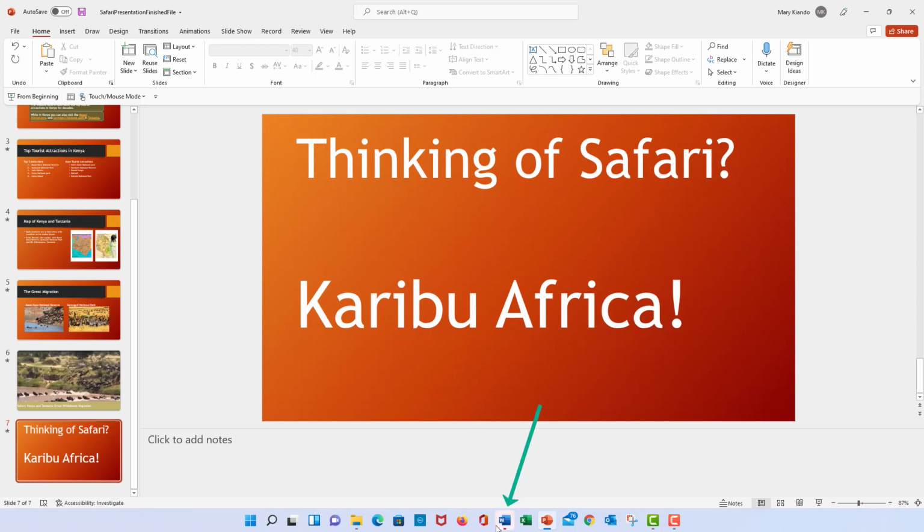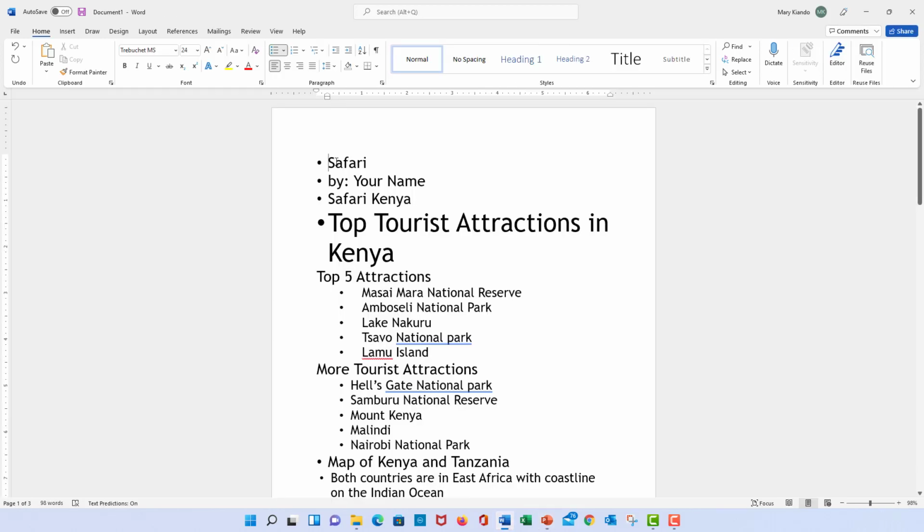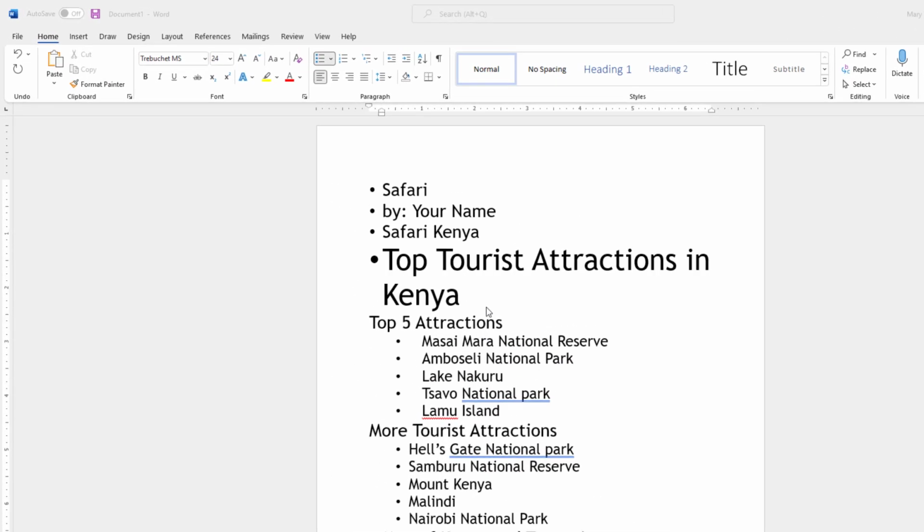And right here on my taskbar, I can see the blinking Word document. So I can click on that and I can see the outline that we created from our presentation. One thing you can notice on this outline that we have just created is that it has exported the formatting that we had on our PowerPoint.